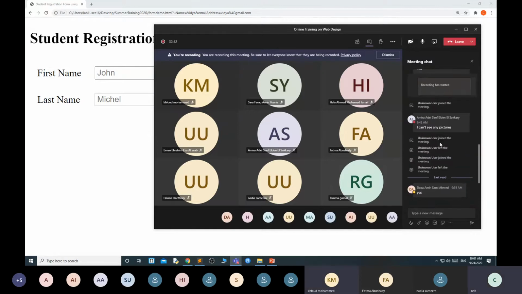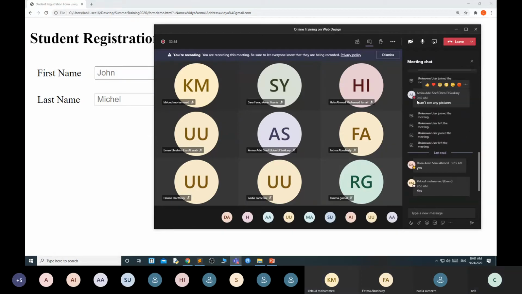Amira, now you can see anything? Amira, can you see my desktop?